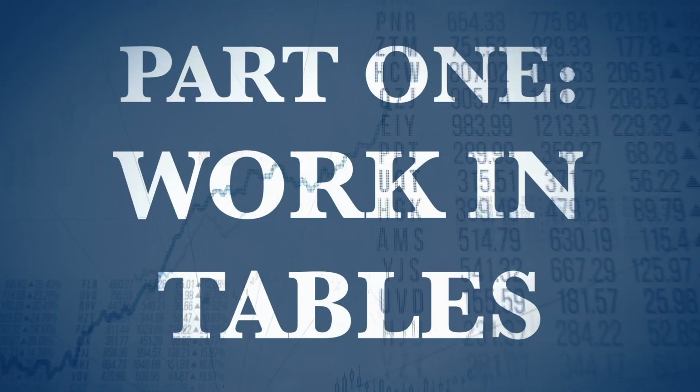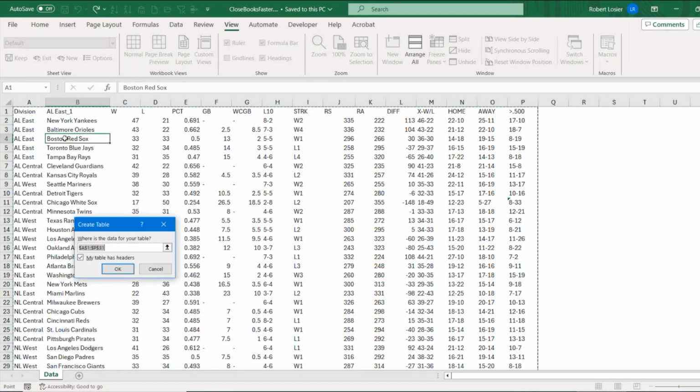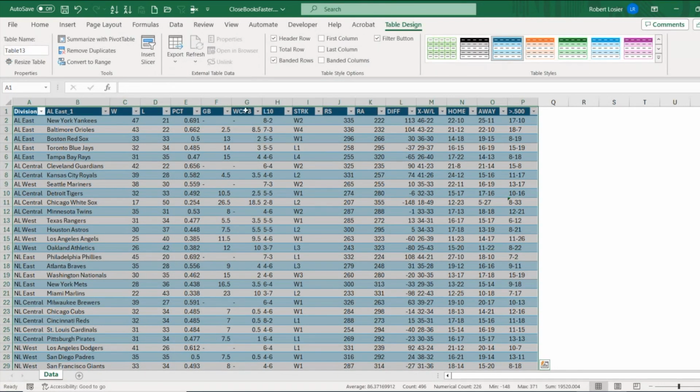1, work in tables. Have your team work in tables. First, create tables. Control T automatically knows that I've got headers.